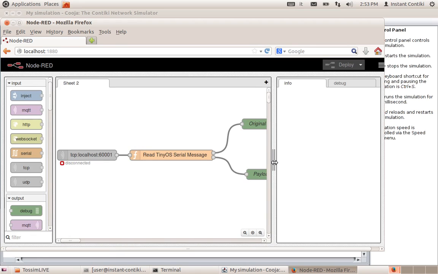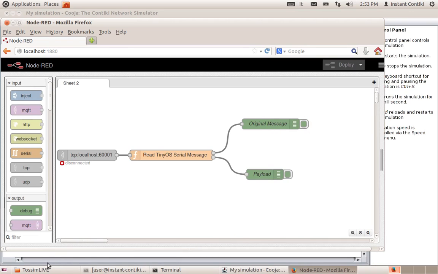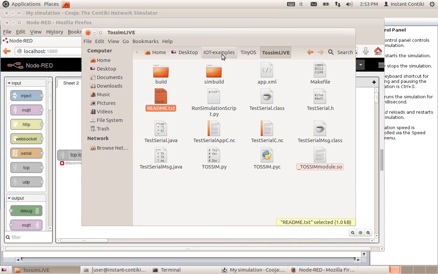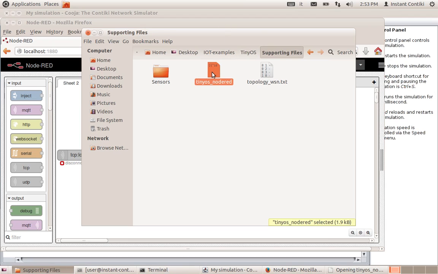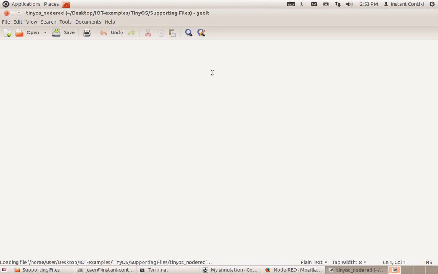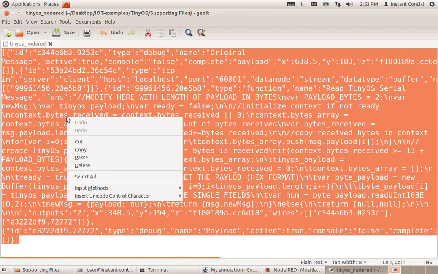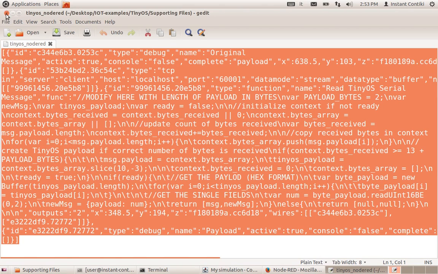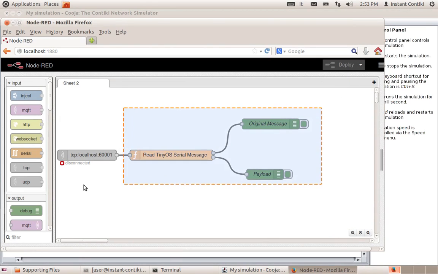Okay, so I've written a flow that you can import. You can find it here in TinyOS supporting files, TinyOS Node-RED. So you can open this file here and copy this, okay, this code, and then import it into Node-RED.